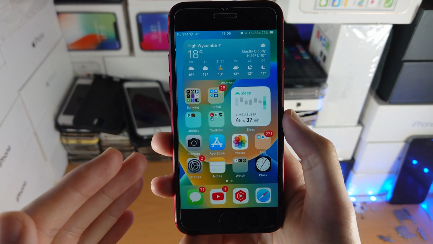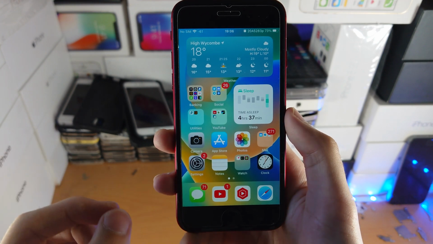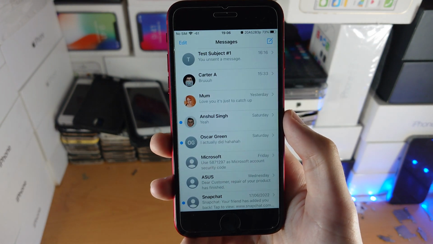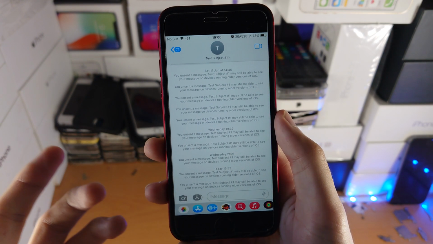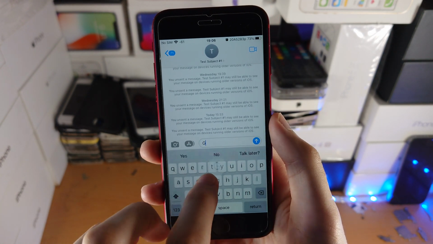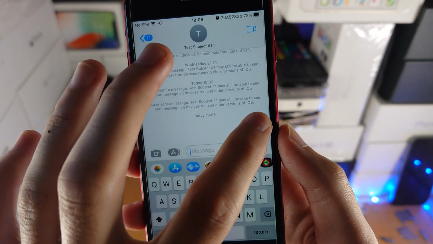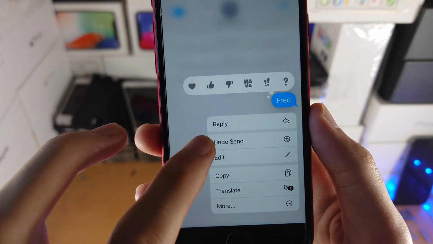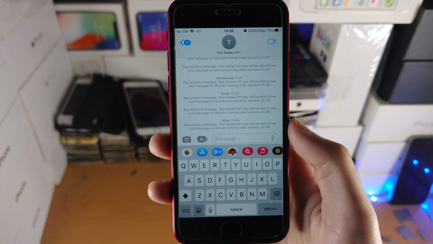Here's what's up. Both the sender and recipient must be running iOS 16 or newer, otherwise this will not work. So all you do is open up the Messages app, select the person who you want to undo the message from, and for the sake of this video, I'm going to send the message. And then from here, you long press on the message, and you see here, Undo Send. You just tap on Undo Send, and just like that, the message will be deleted.